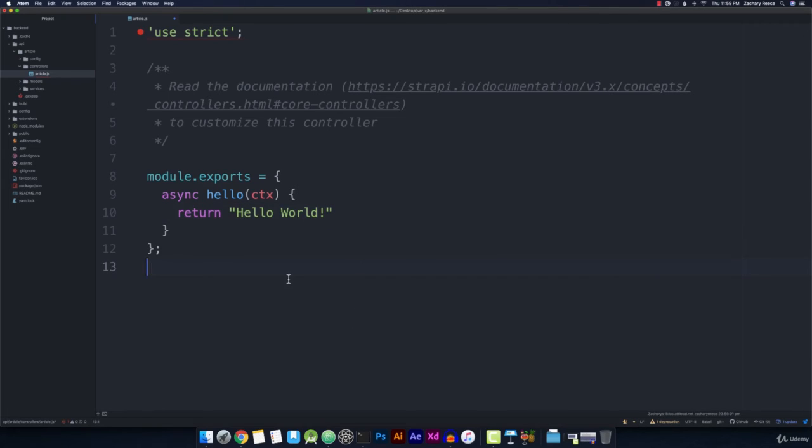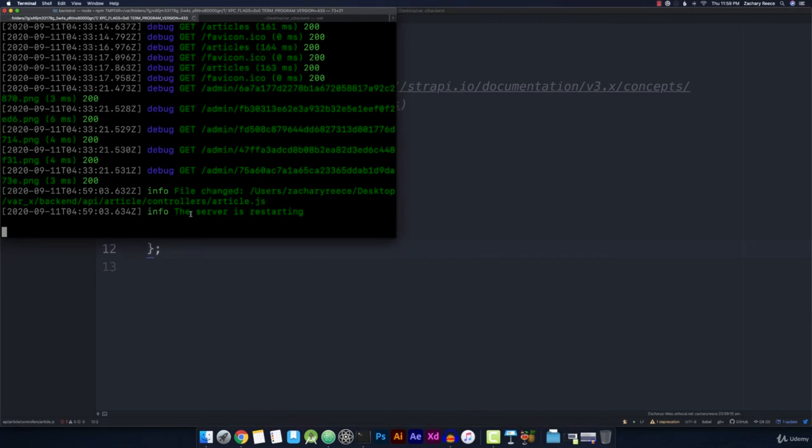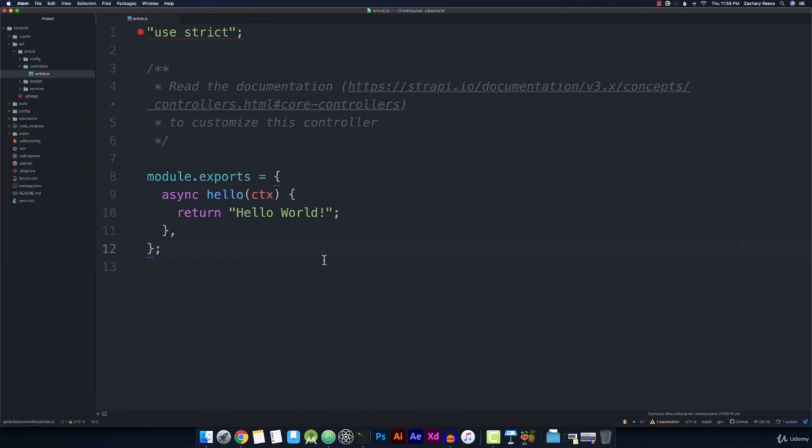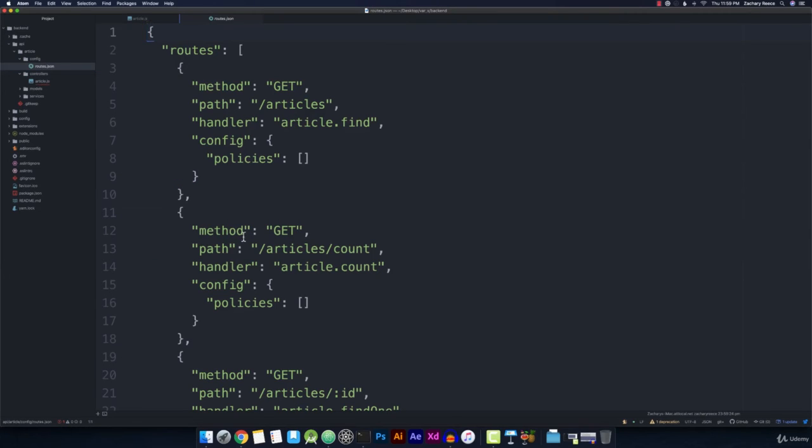Okay, we can go ahead and save this, but that's not everything that we need to do to set this up. I think if we save that, it'll start to restart our server, but it won't work correctly yet because we also need to open up the config folder right above controllers and select routes.json. This defines all of the endpoints and how they match up to the different controllers. Here we see the endpoint /articles and the controller that handles it, article.find.